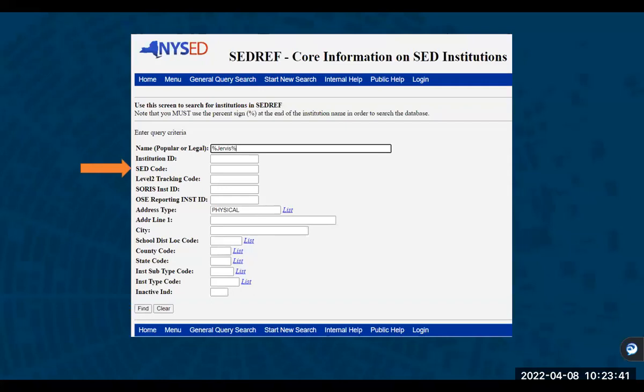The second most common field that is entered is the SED code, otherwise known as the beds code. This comes in handy if you know the beds code and want to check what the school is associated with.